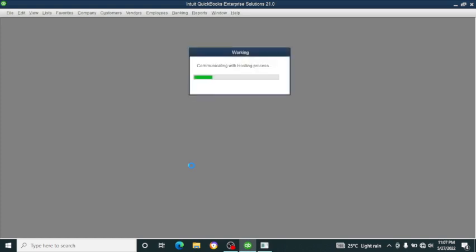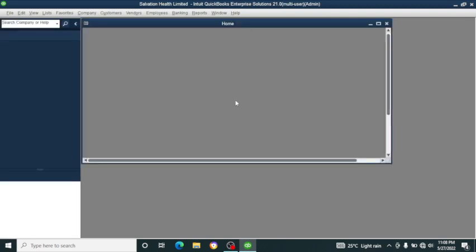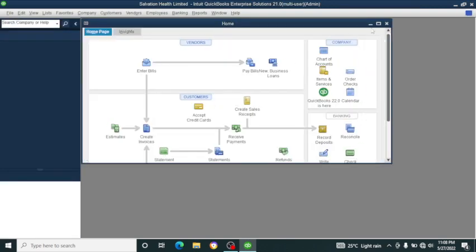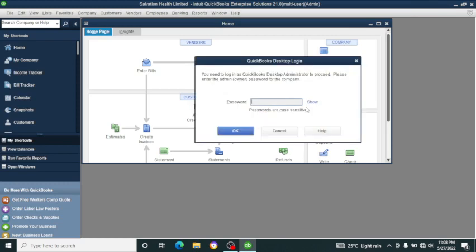So now it's checking, communicating with the hosting process, so that other users can have access to it. Now see, your company is not set for multiple users, but you need to do more things. So you can see you have open company file in multi-user mode for additional users to have access to it. So meaning now that you have to input the password again.